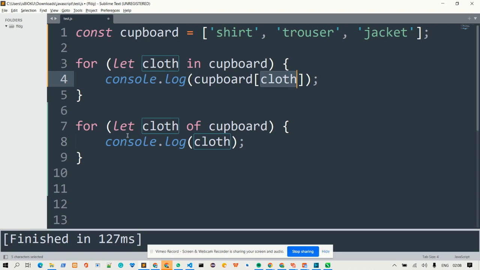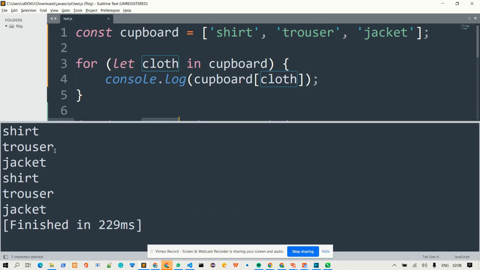But in the case of this for of loop, I don't call this cupboard. You get? I just say this cloth variable I declared here is what I just put in here like this. You get? So if I press Ctrl B now, my program will run. Let me drag this thing up. You see that my program has run now.